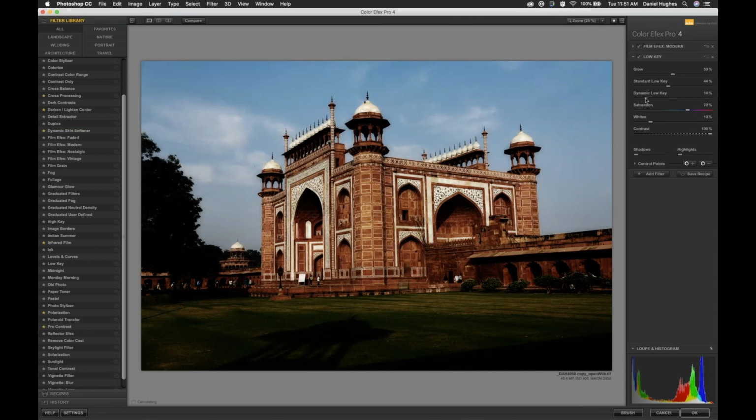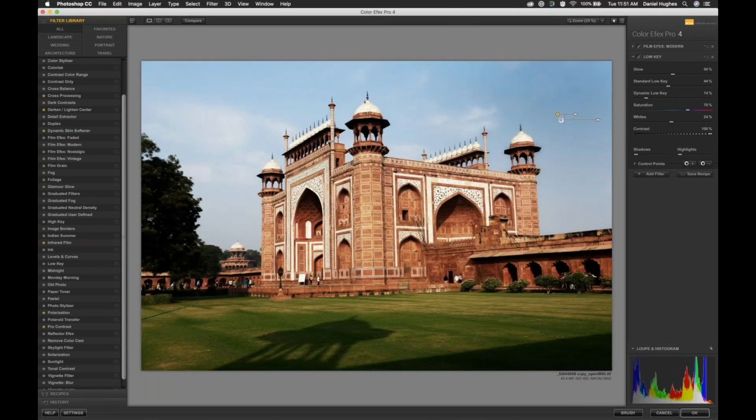So what I'm going to do is adjust my settings: glow, standard, dynamic, low key. Saturation I'm okay with. Whites, let's increase the whites. So it's going to basically take the value of those clouds and brighten them up. But we only want the effect on the sky. So what we'll do is take the plus control point button and just place plus control points in the areas where we want the effect. And we'll make sure to put minus control points in the areas where we don't want the effects.